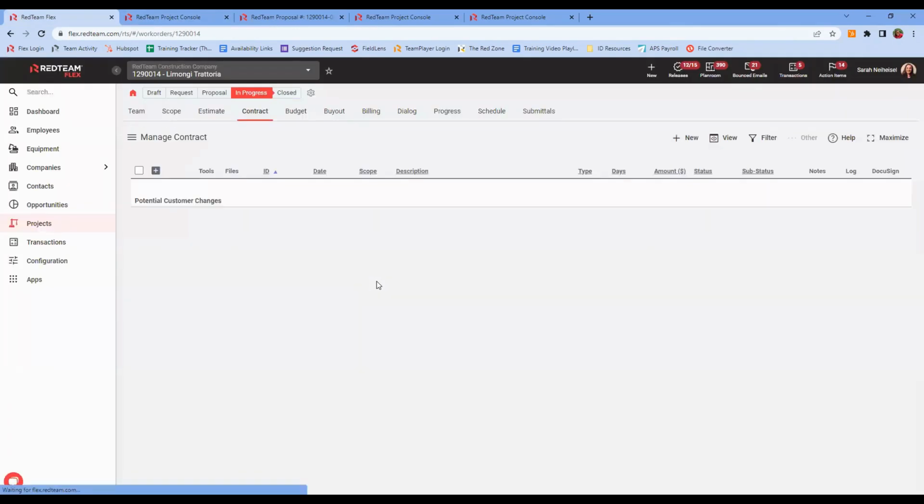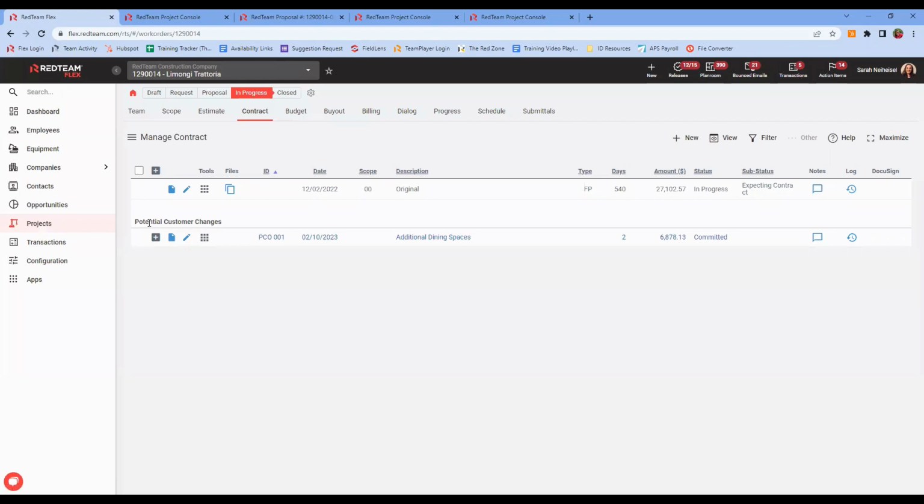Now, once it's committed, we see it here still under potential customer changes. This is potential change order 001. And if we expand out, we can see each potential change that was included in that change order underneath.